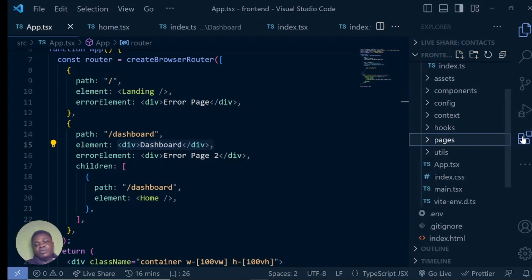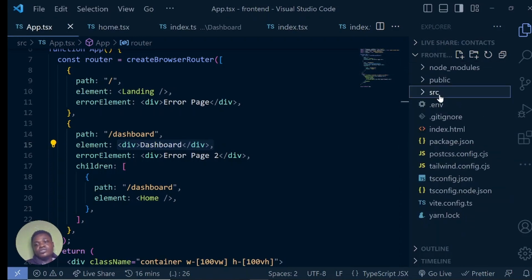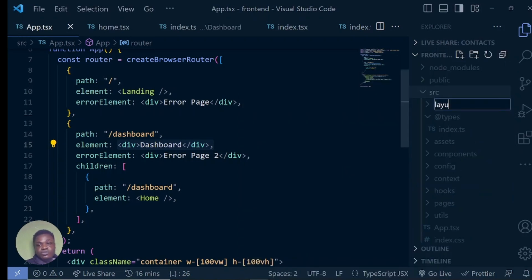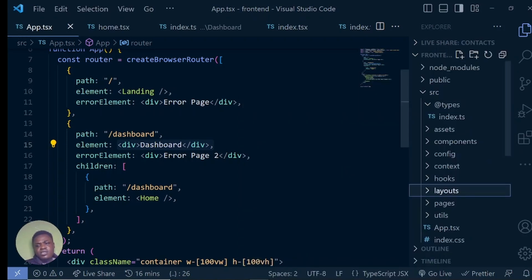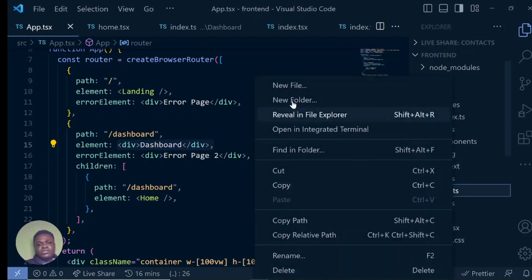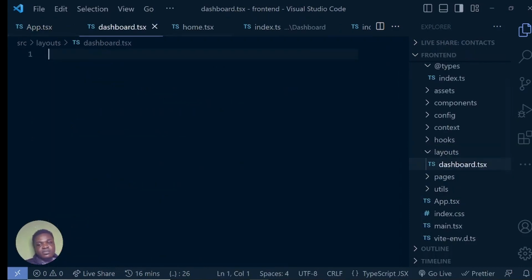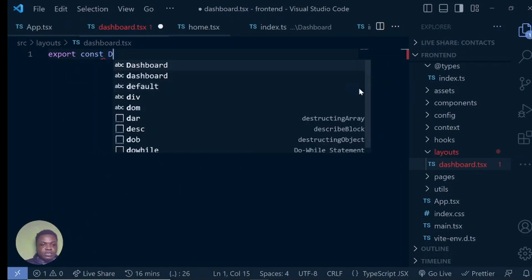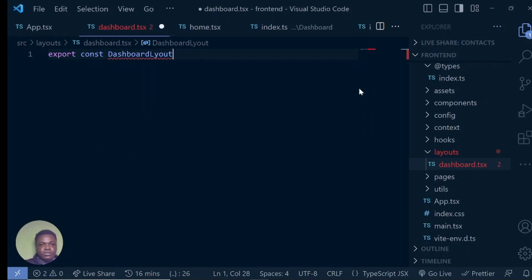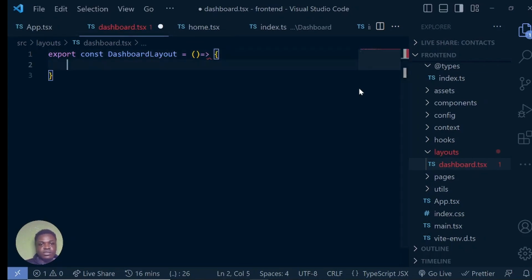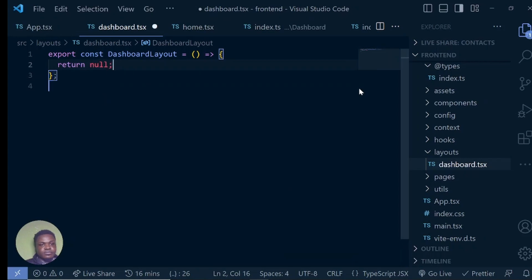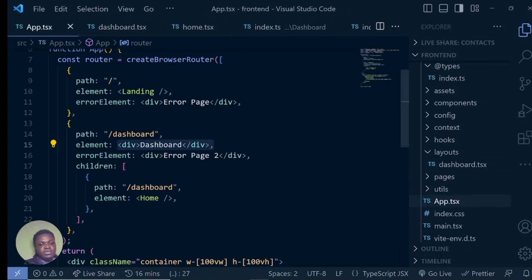So let's go back outside of the pages inside the source. I'm going to right click on new folder. Let's call it layouts. So you might have more than one layout. So I'm going to say layouts. And then right here, I'm just going to say we have a dashboard. Now I know very well dashboard.tsx is our layout. Okay, our dashboard layout, I mean. So we're going to say export const DashboardLayout, which is equals to, now you will see for now it's going to return null. And then let's just go in and use it in our app.tsx.